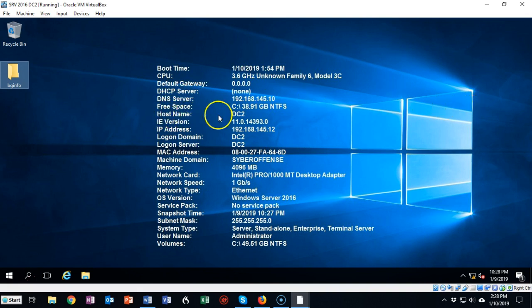So you can have the name of the machine, you can have its IP address, the default gateway, the amount of free space on the C drive, service pack information, what the operating system is. You can see all this information, and it's just a great way for you to be able to keep track of what machine you're on at that given time.